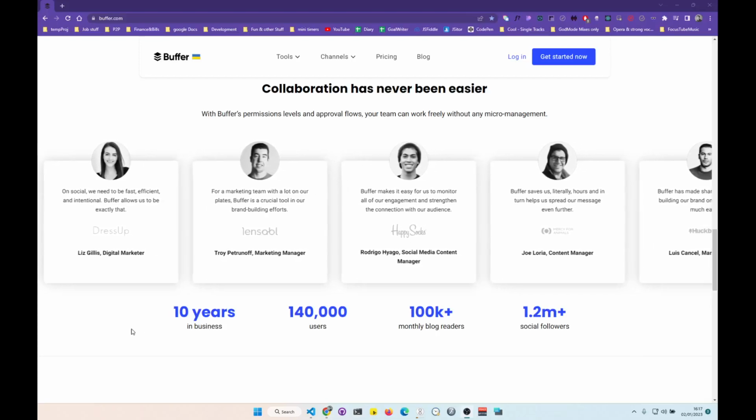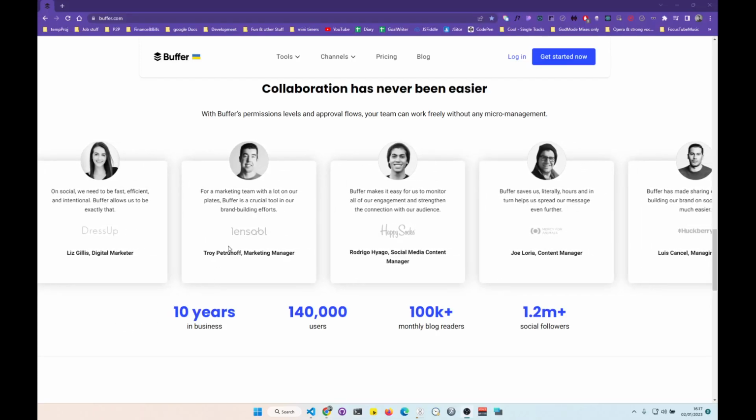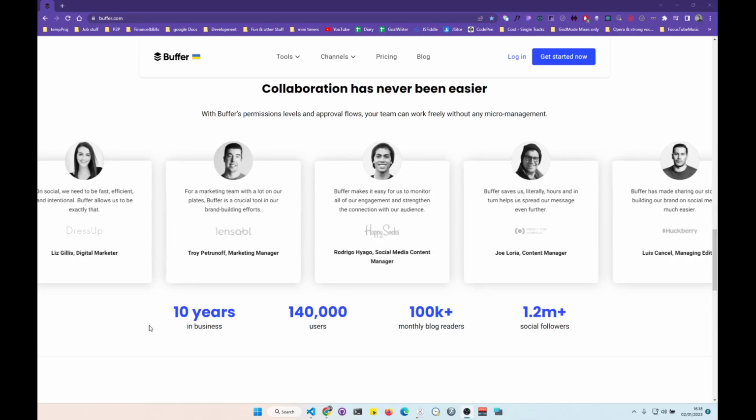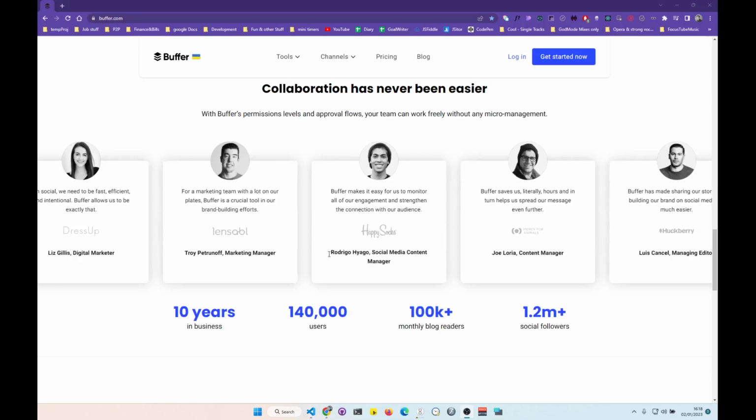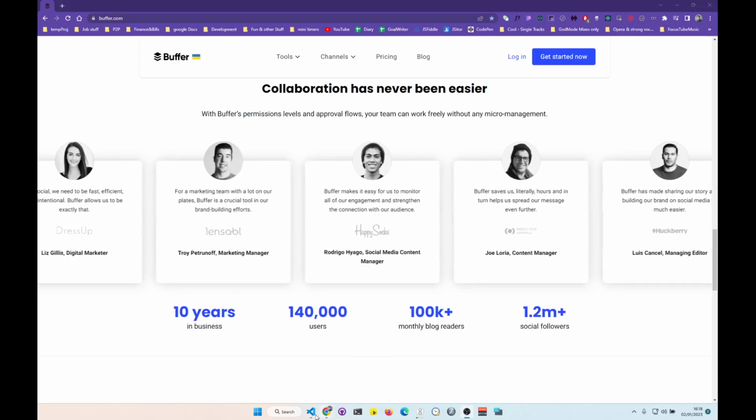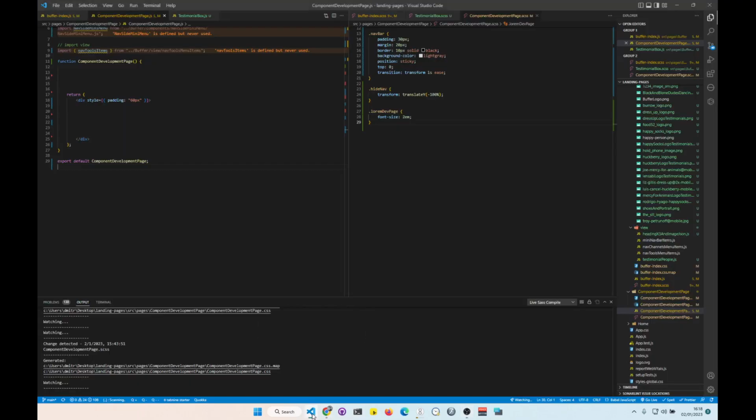Okay, so we're gonna be doing this one, and when you scroll on it, like hover on it, it stops, right? There are 5 cards in here. Alright, so let's get started.